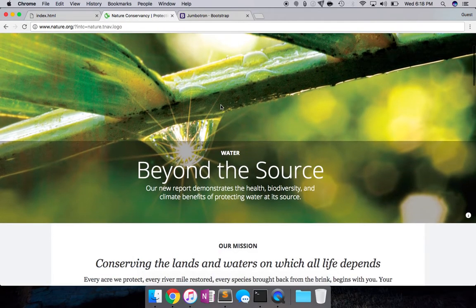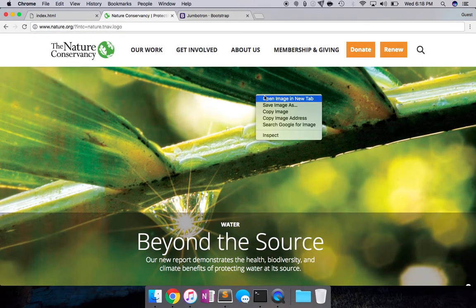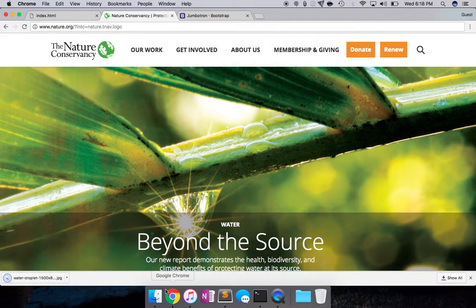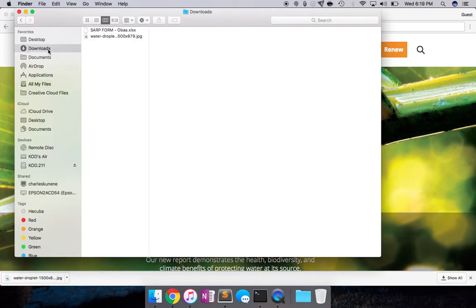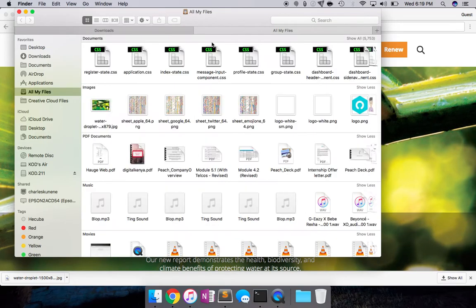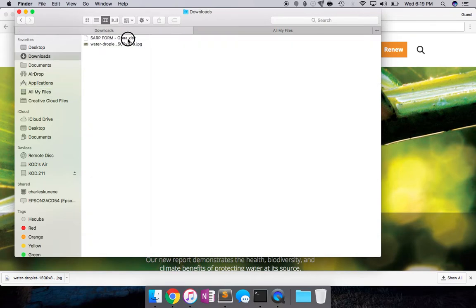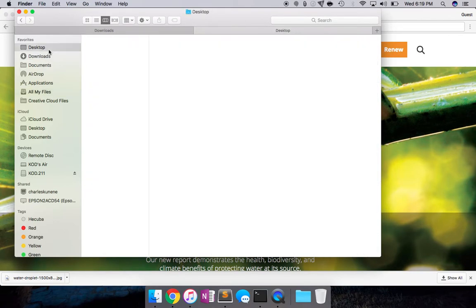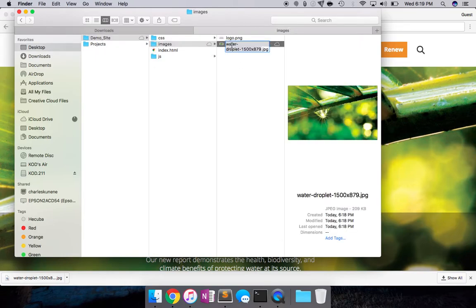Now let me go ahead and try to save this image. Let's see if I can get that image. Okay. Saved. I'm going to go to downloads. We have the image over there. And then I'm basically going to copy it to the desktop demo images folder. I'm going to call it, let's just say BG.